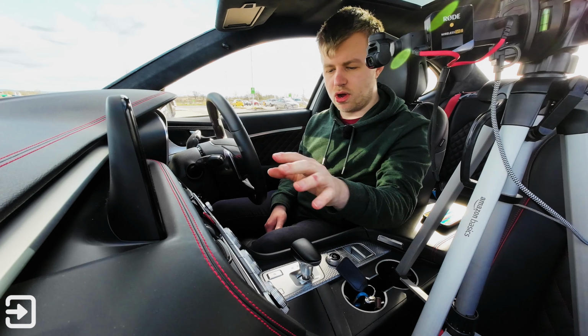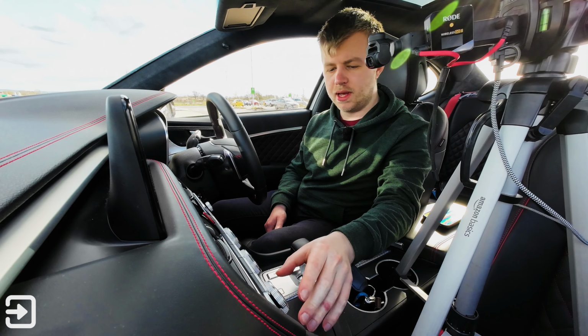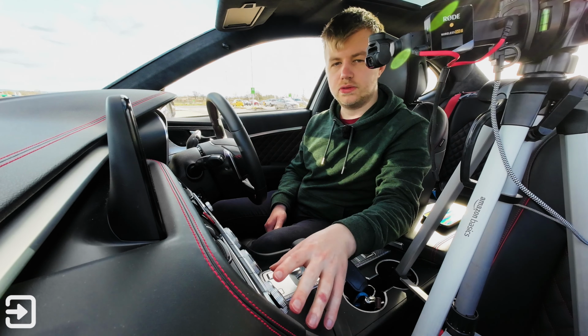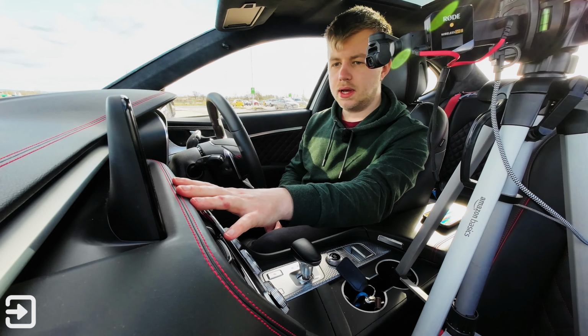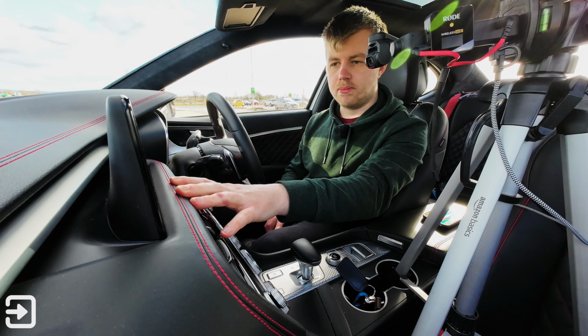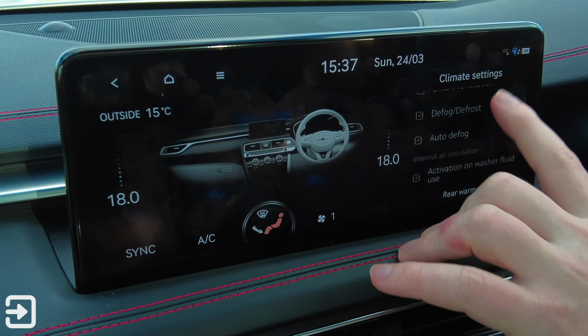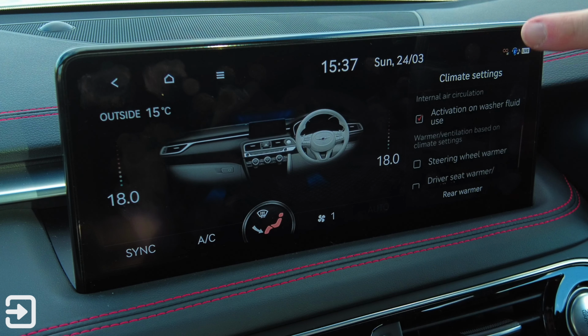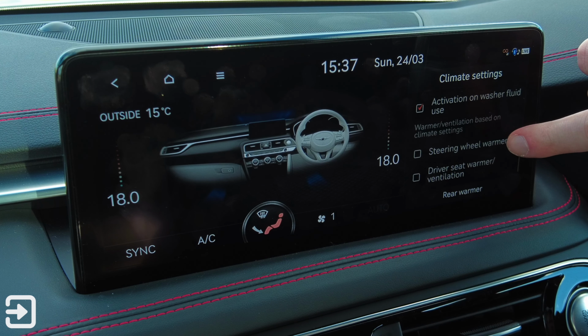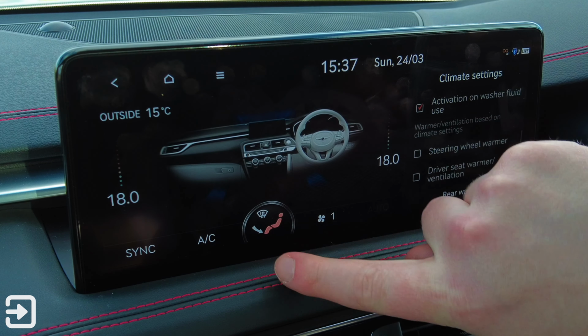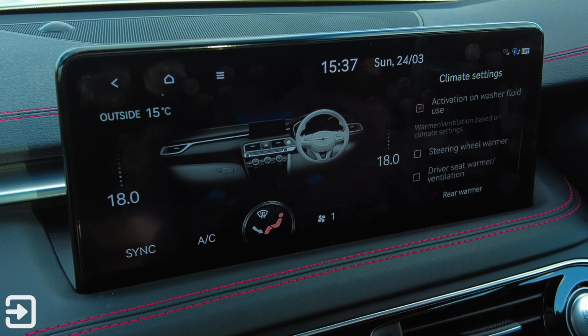Climate control as well, so there are some buttons down the bottom here, so we've got a lot of physical controls for climate control, but there are also some options there for the climate control on the screen. So you can have defog, defrost, auto defog, activation on washer fluid use, steering wheel warmer, driver seat ventilation, and you can change where the air is going and what temperature everything is if you want to as well.